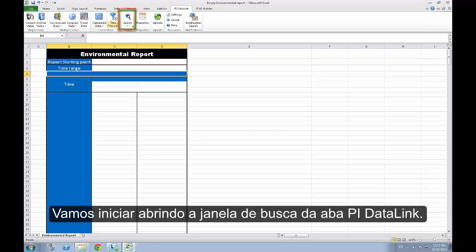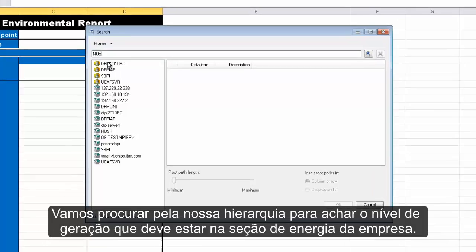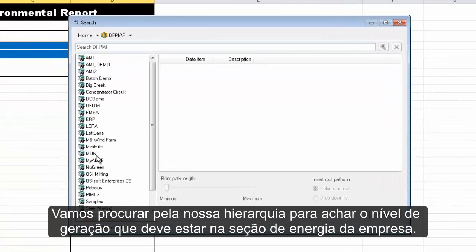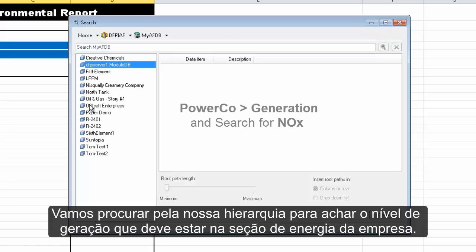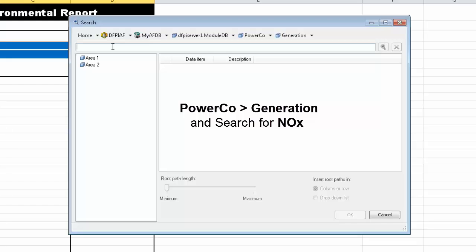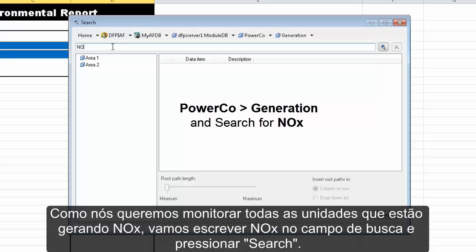Let's start by opening a search window from the DataLink tab. In it, let's browse through our hierarchy in order to find our generation level that should be under the Power Company section. Since we want to monitor all units that are generating NOx, let's write NOx in the search field and press search.